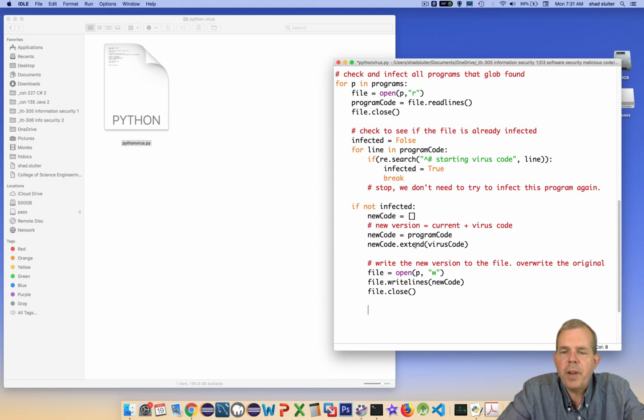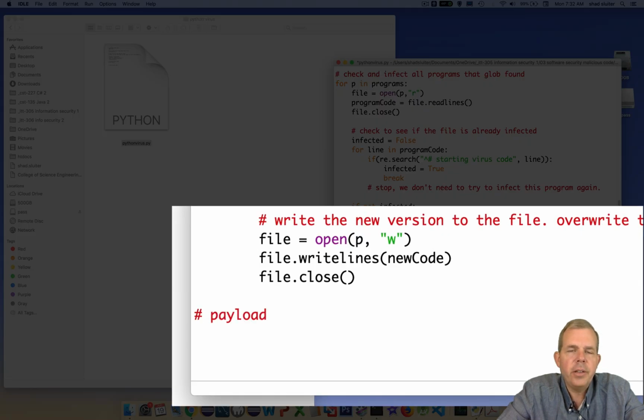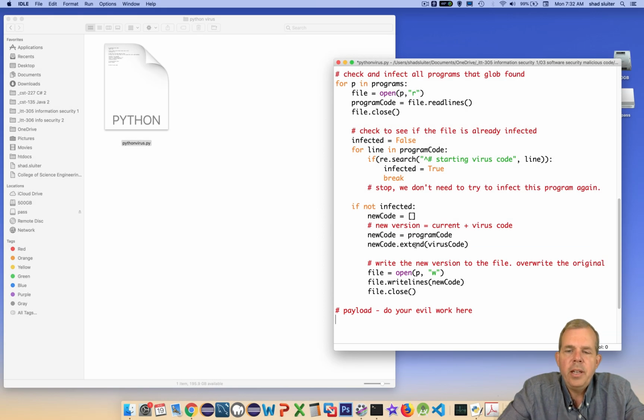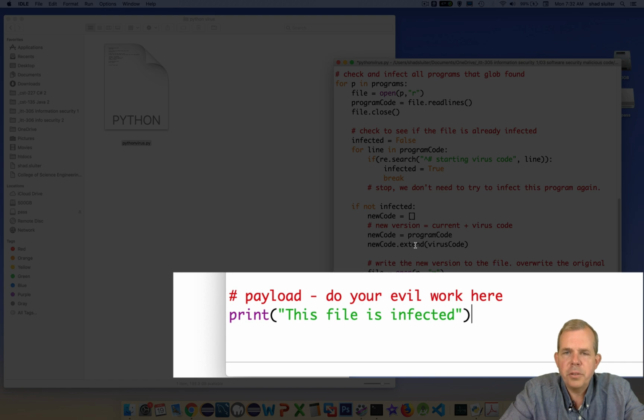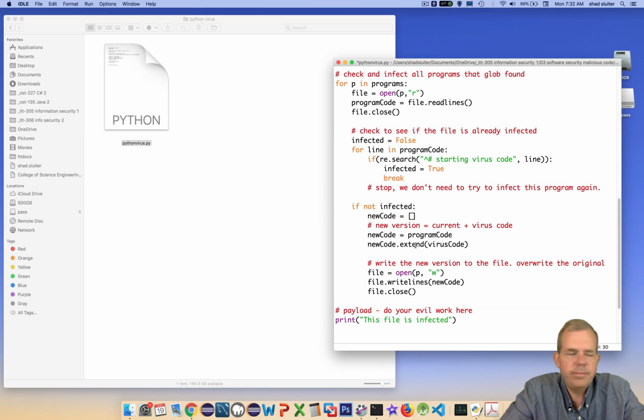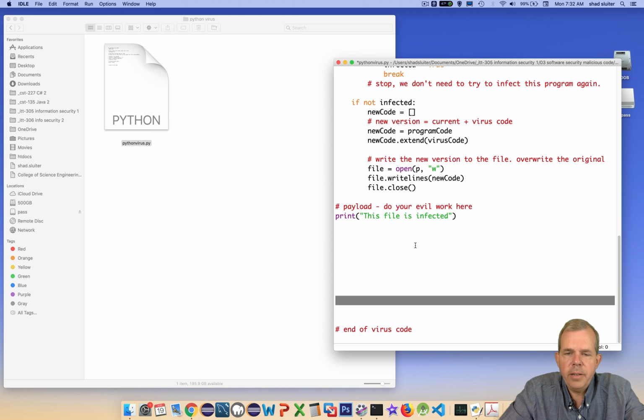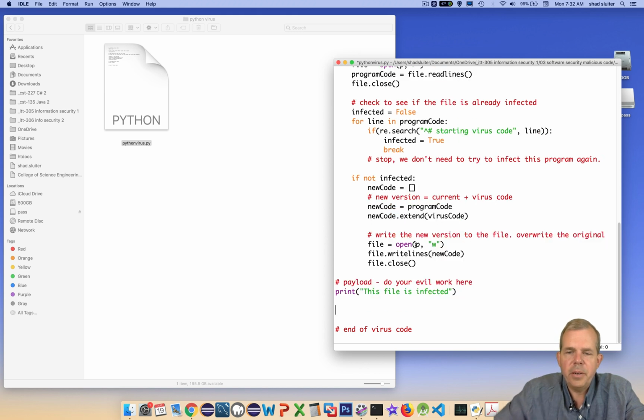So the whole point of a virus is to be able to do something, and usually that's called the payload. So our payload is where we do our evil work. You can imagine that you could delete files, you could copy things, you could do key logging, you could do all kinds of password sniffing. In our case, this is a very uninteresting virus. The only payload we're going to do is print a graffiti message on the screen that says that this file is infected. Let's go to the end now, and we are going to delete the code.